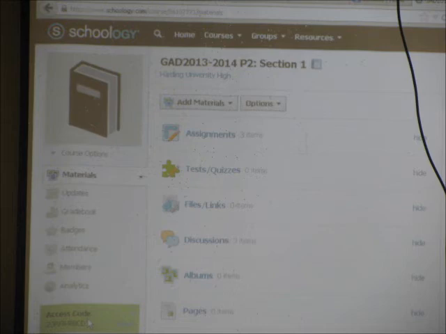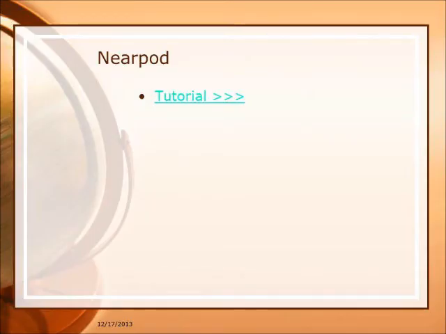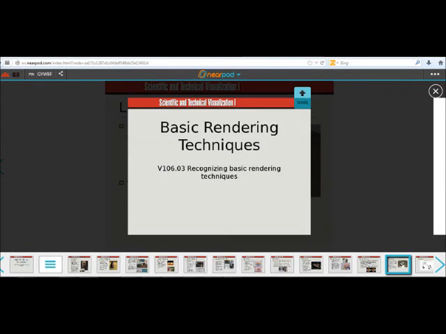Okay, Nearpod. Let me quickly go to Nearpod. This is a program that allows you to give a presentation and control the presentation instead of students, usually with PowerPoint you are on one slide, students are on another slide, and with this is. Okay, look, this is a presentation I gave today, for example.